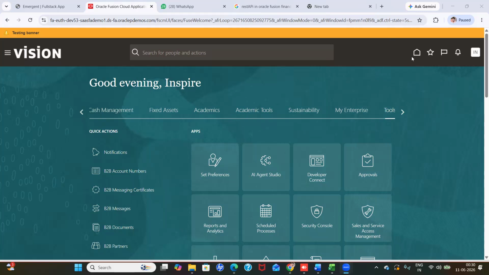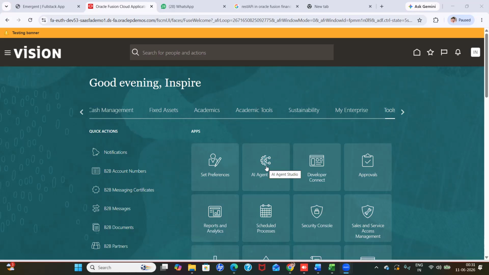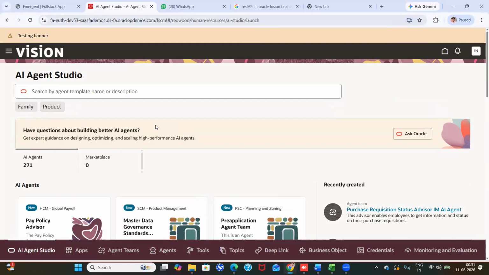So I just logged into the application. So we are on the home page. Under tools, we have AI Agent Studio available. So navigate to AI Agent Studio. Just click on AI Agent Studio as step number one. Then this page will open, the AI Agent Studio page will open.